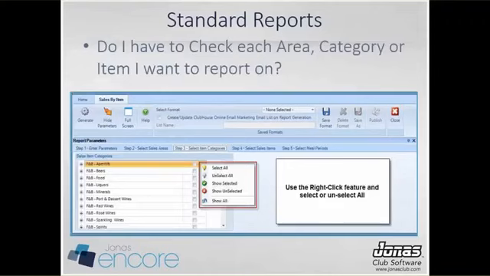When you're selecting item categories, sales areas, sales items, there's a right-click feature, just using your mouse to right-click, which brings up this option of select all, unselect all, so that you don't actually have to sit there and click all the boxes, or maybe it's easier to unselect all and just click 1 or 2. So that's just using the right-click feature on your mouse.